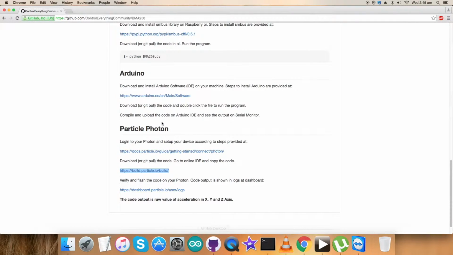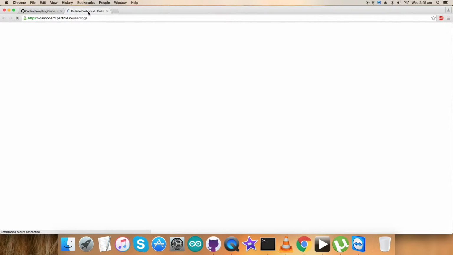Now next and the last part is to verify the code and flash it on the photon, and the output will be displayed on this dashboard link. Let's have a look over this dashboard link. As you can see, everything is there.